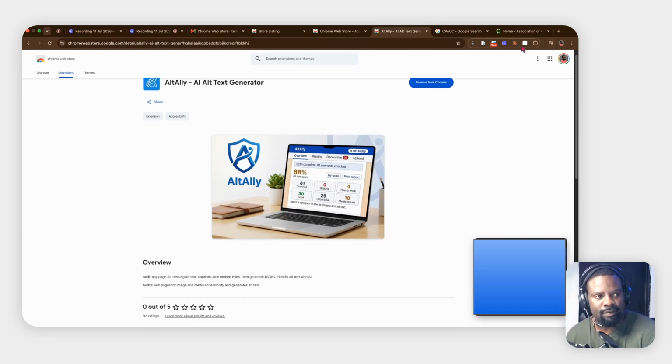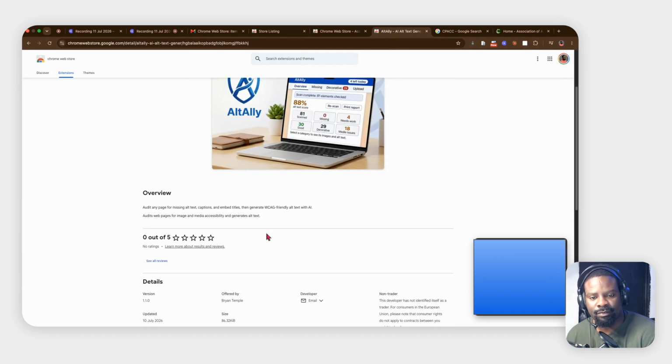Altally, AI alt text generator. I've already added it to the extension. This is the icon here, and this is how it looks.